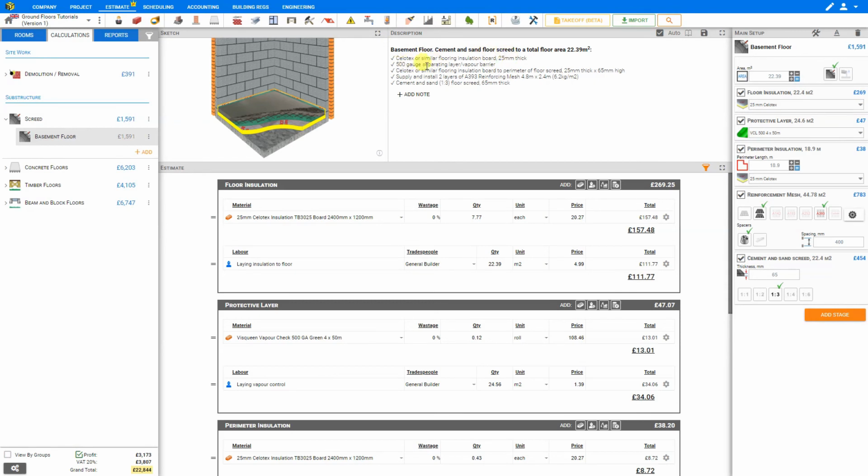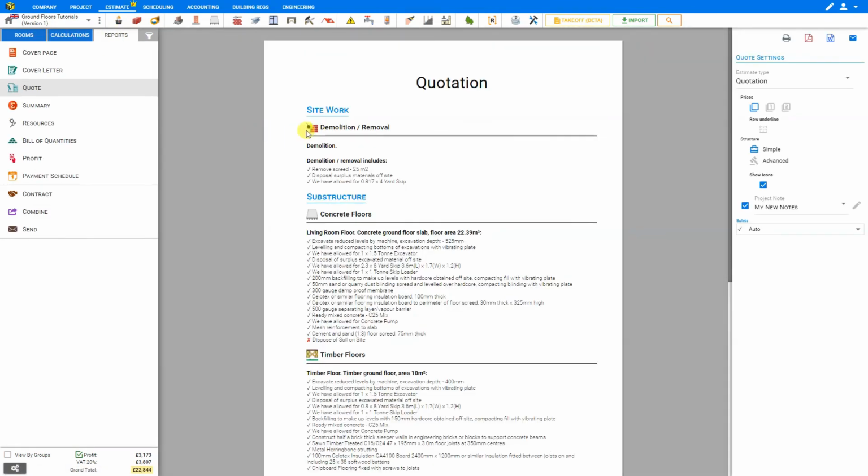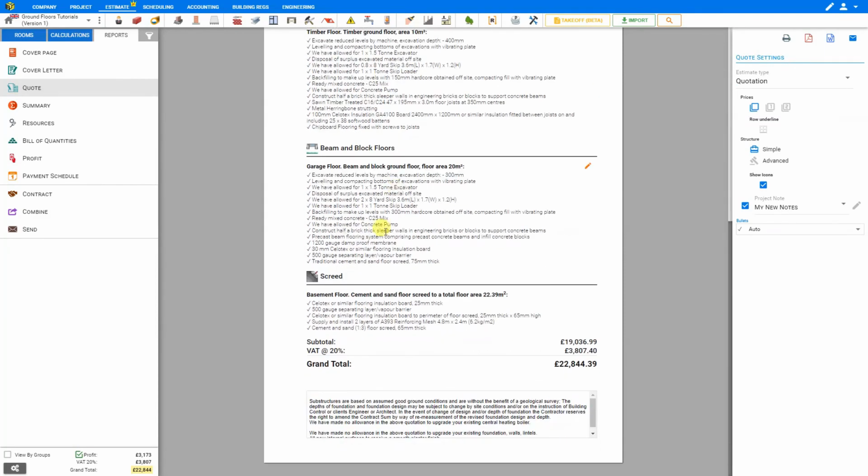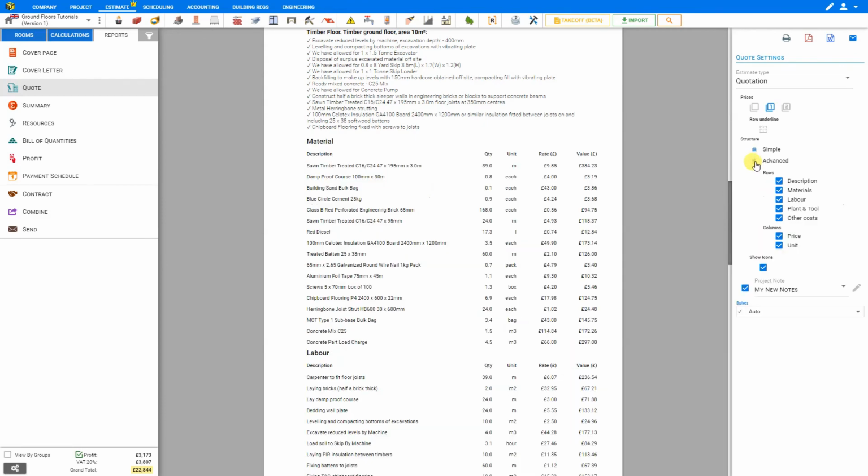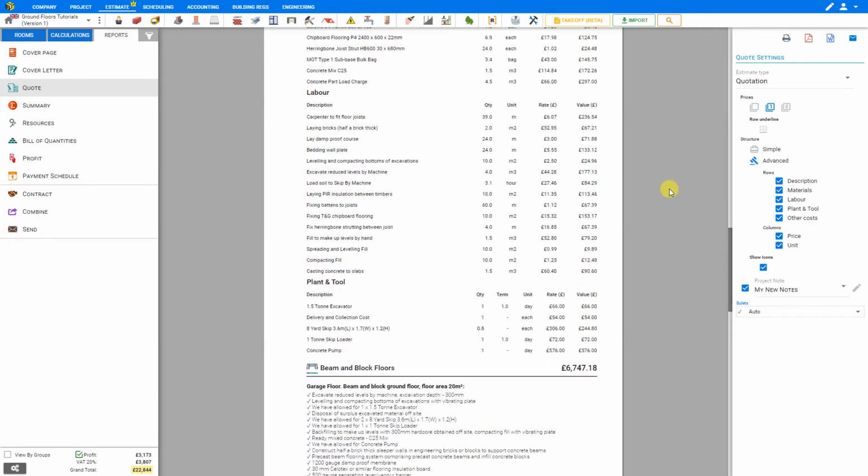In addition, our automatic description has been updating as we've made all of our changes to provide a nicely written description of all work to be performed. This also carries over to the Reports tab, where we can see the Demolition module has been added to remove the Screed, and if we scroll down, we can see the new Screed Floors module added here. We can change the price selection to show the breakdown of pricing for each module, and if we choose Show Advanced Pricing to show the complete breakdown of materials, labor, plant, and tool.